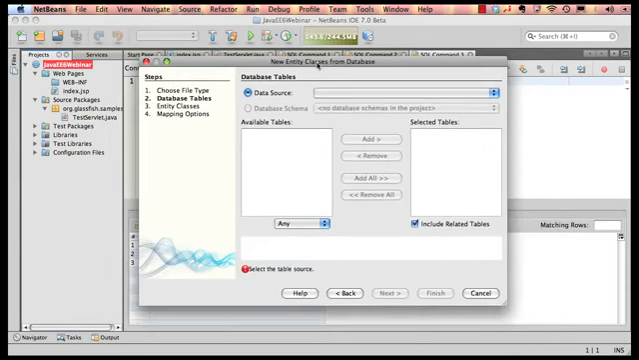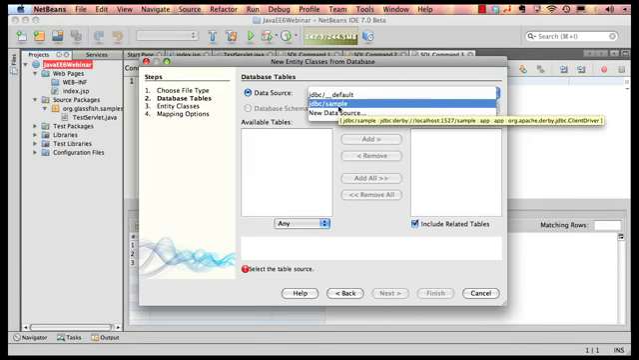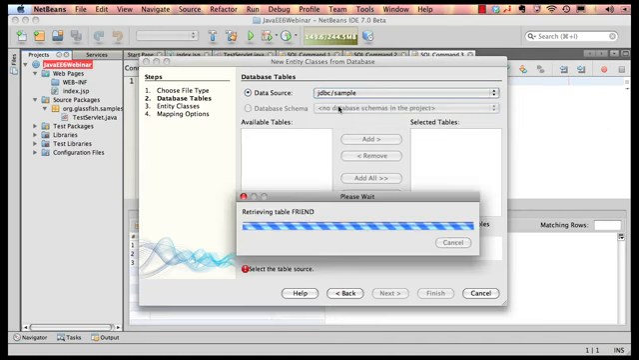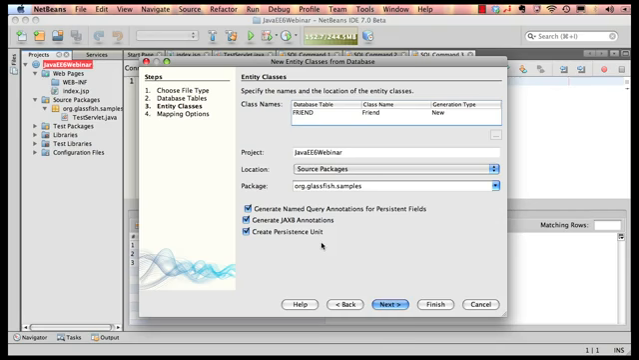So if I select the data source here, I can select the sample data source because that's the one that we added the table to. We select sample. It shows me all the tables that are available over here. I select friend because that's what I want to generate the entities for. Select next. I take all the defaults over here. I mean, if you want, you can customize the class name and things like that.